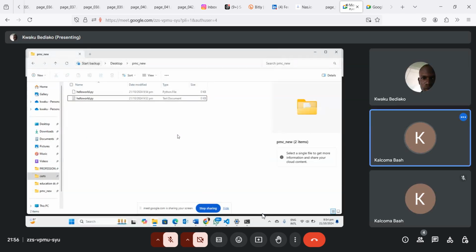So now that you've created this, we want to run our program. To run it, you can start with python, then the file name. So let's go to our PowerShell.